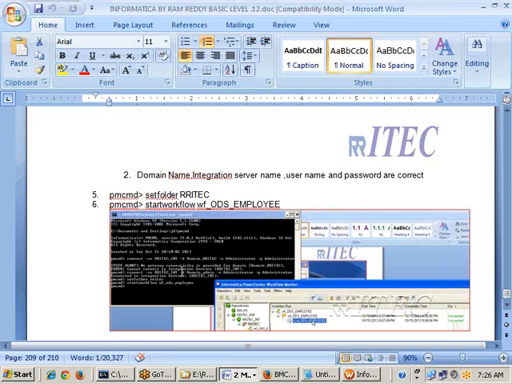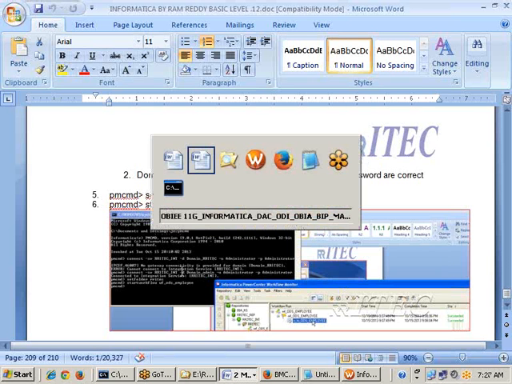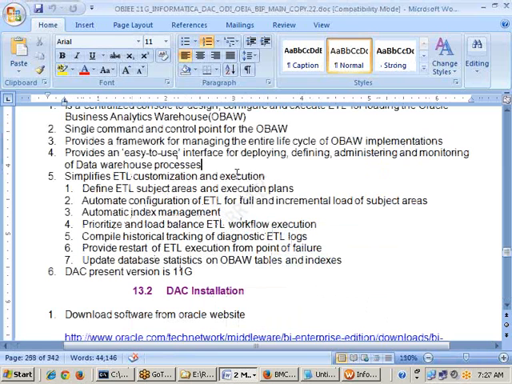There is no user-friendly workflow level dependency available in Informatica. That is the reason we are going for third-party tools like Control M as well as DAC, etc. Okay, let us move on to the continuation of the notes. Next, some more justifications I gave here for why we need to go for DAC, which simplifies ETL customizations and executions. First point, define ETL subject areas and execution plans.